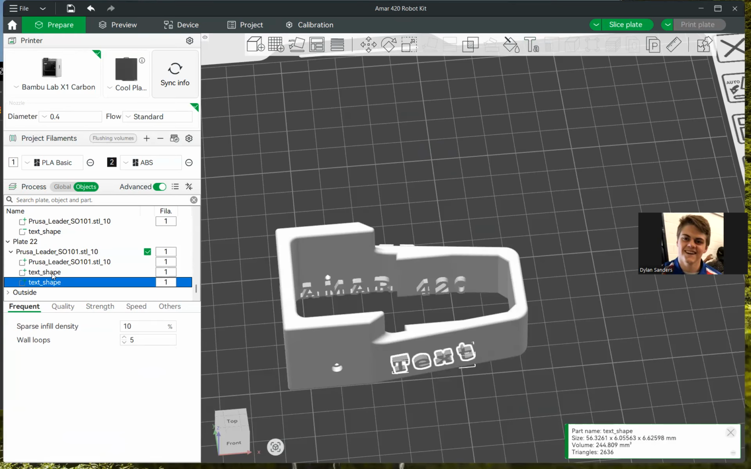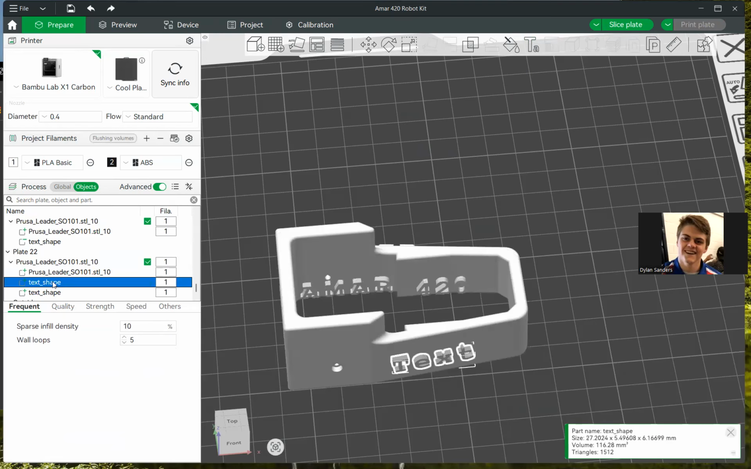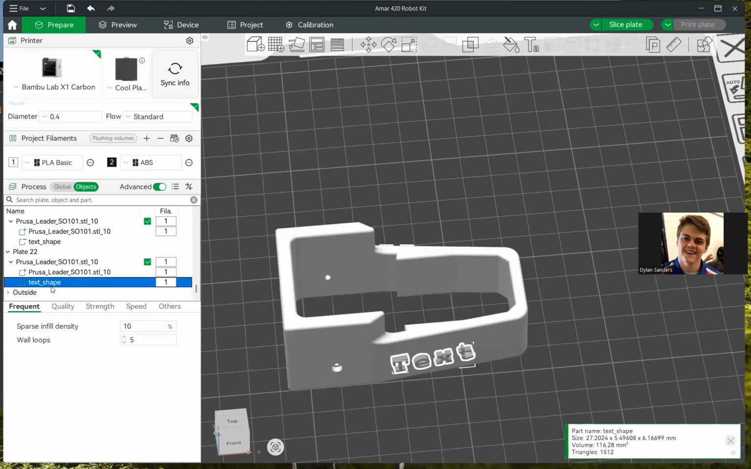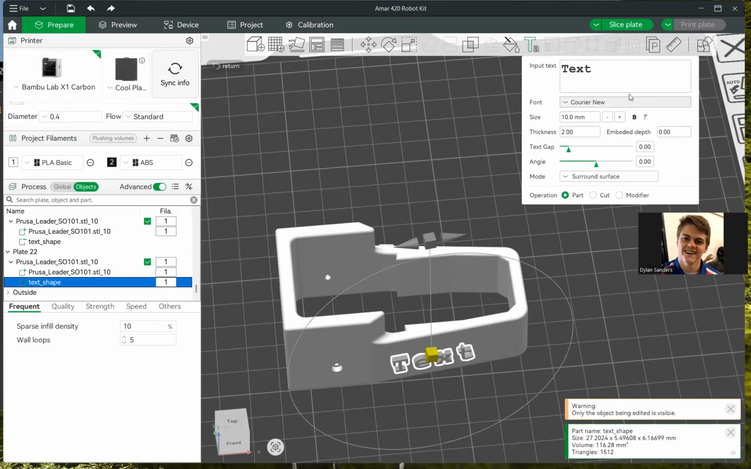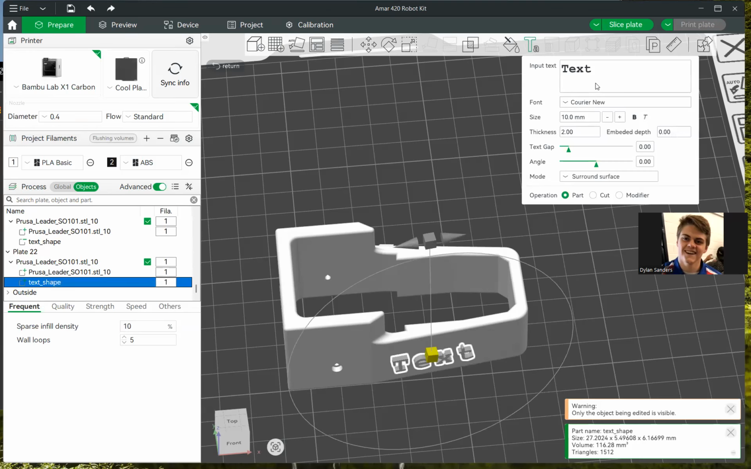So I can now come in here, I can remove these, right, if I want to. And like I said, you can Control C, Control V to bring things back in. If it's not the actual one you want, you could rename them so that you don't get them confused, right? All that great stuff. But what I'm going to do is now that I have this selected, I can hit edit text with a right click, and now I can go back in and change it, right? So edit text, I come up here, and now I can say Amar 420, just like this.